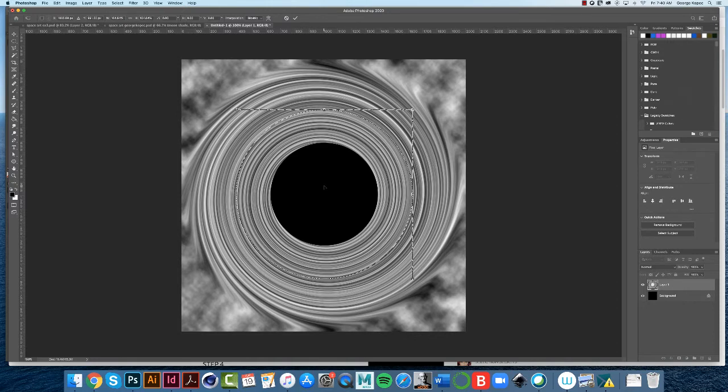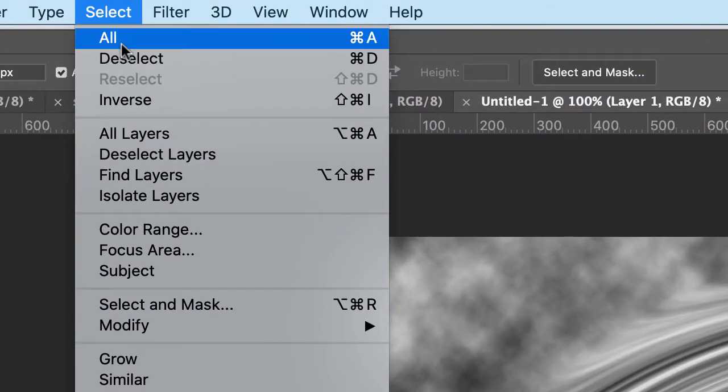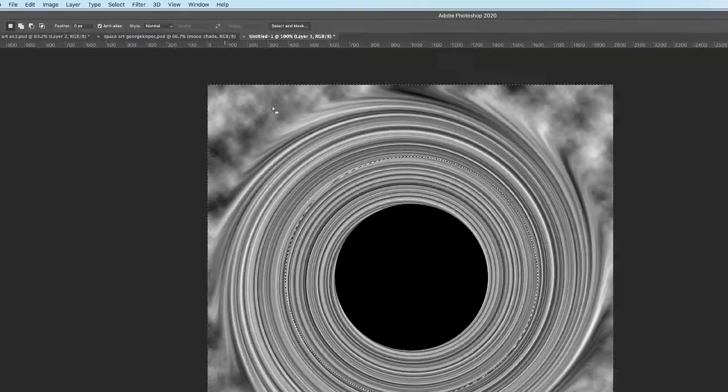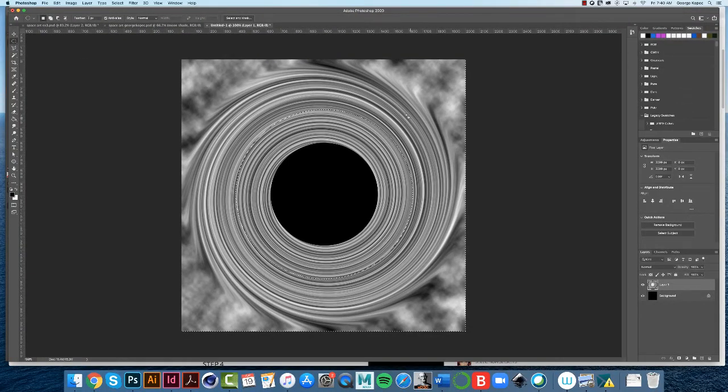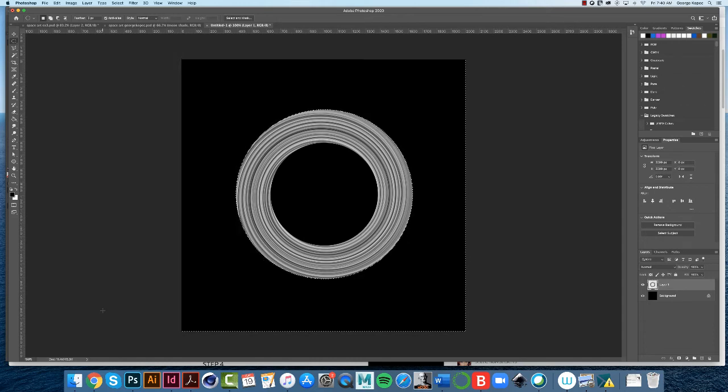So I transform my selection. I'm going to hit the return key. So now everything in here is selected in the marching ants. I'm going to invert the selection. I'll just go Select, Inverse. So now all this stuff out here is selected. I'm going to hit the delete key.